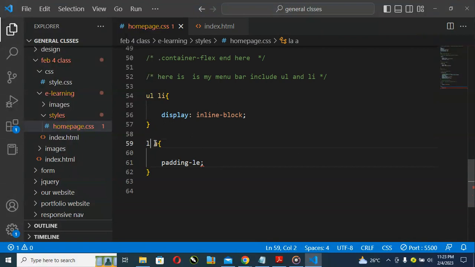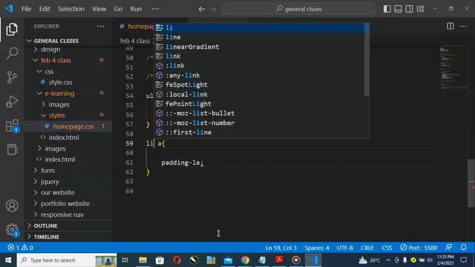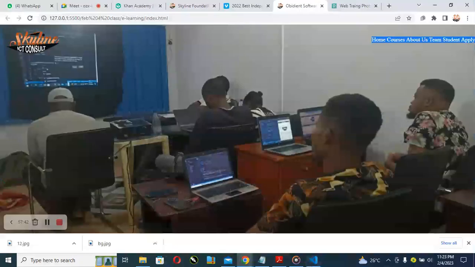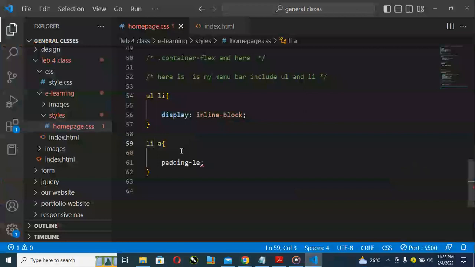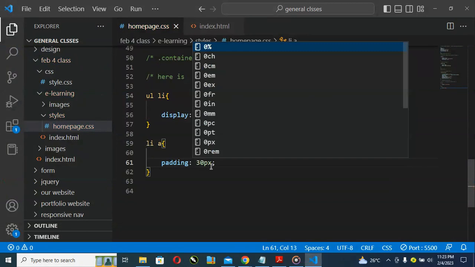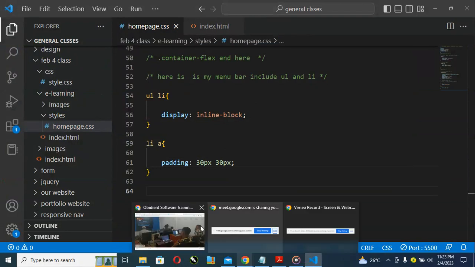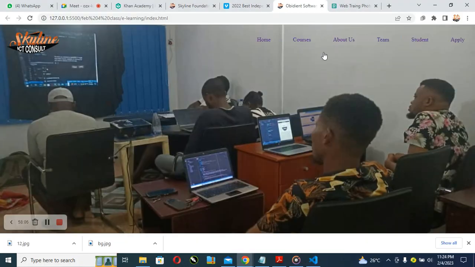Okay, sorry. LI A, open recording. So let's say LI A. Try with padding and see. 30 pixels top and bottom, 30 pixels left and right. Let's just see what's going on, what's happening.